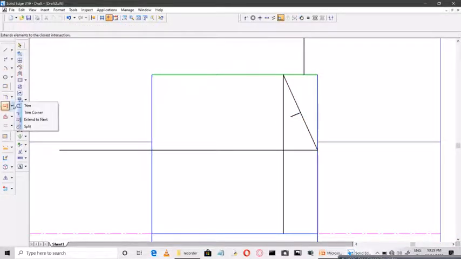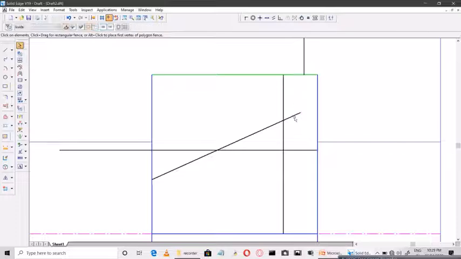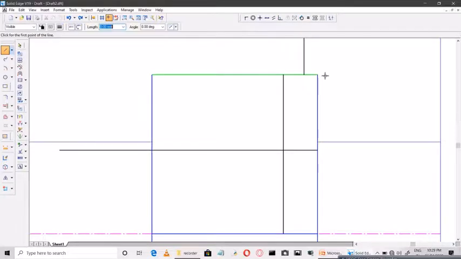Right. Extend. Sorry. Line has to be drawn from the chamfer end point. Then you draw a line. Perpendicular exact. Now extend.